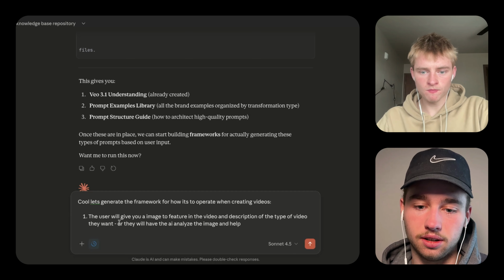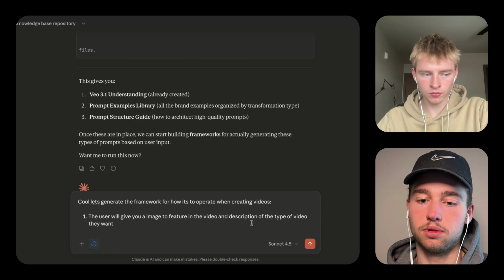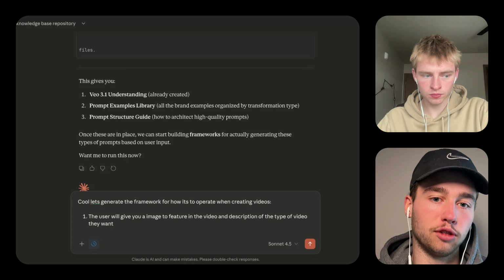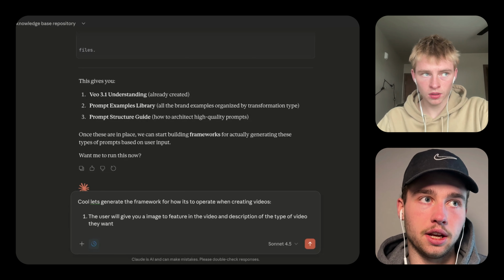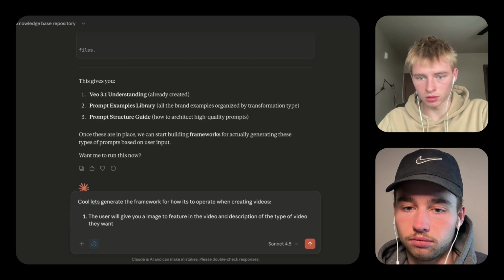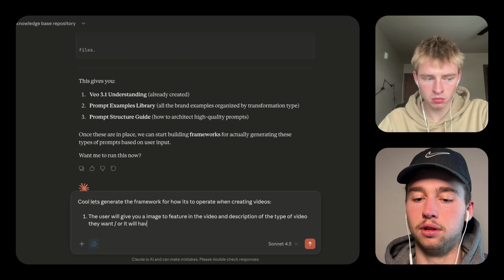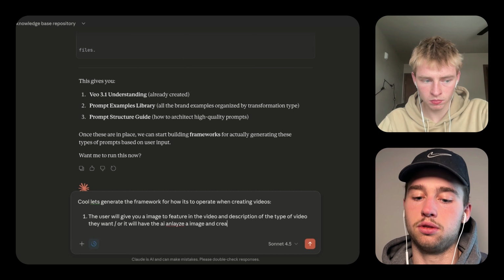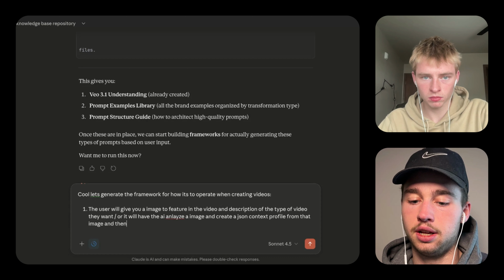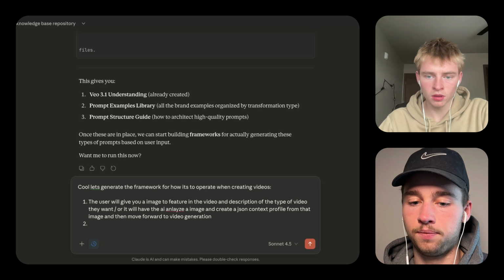Is there any circumstance where you have AI analyze an image and then have it make a context profile for that image specifically? I mean, you could do that. Yeah, you could do that. Or it will have the AI analyze an image and create a JSON file from that image and then move forward. Cool.